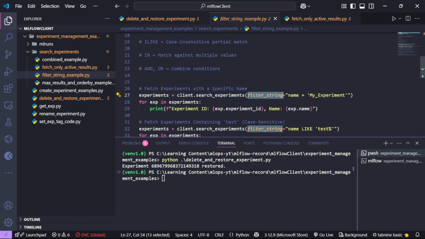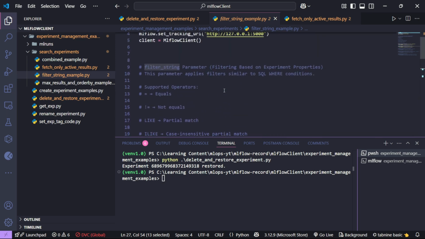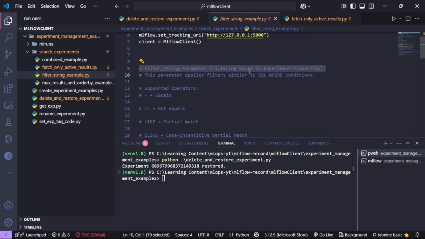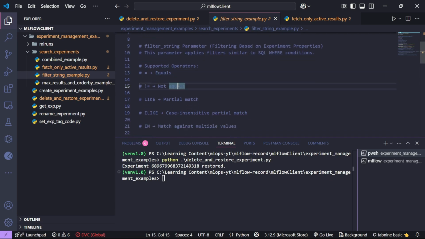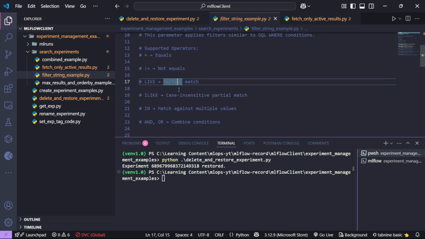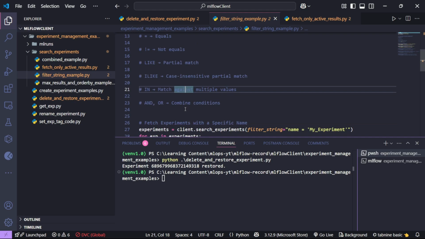So there is another parameter called filter string. What it does, this is written here. Filter string parameter filtering based on experiment properties. What kind of properties? This parameter applies filters similar to SQL where conditions. See, there is something called equal, not equals, like for partial match, I like for case insensitive partial match, in for match against multiple values, and then or for combined conditions.